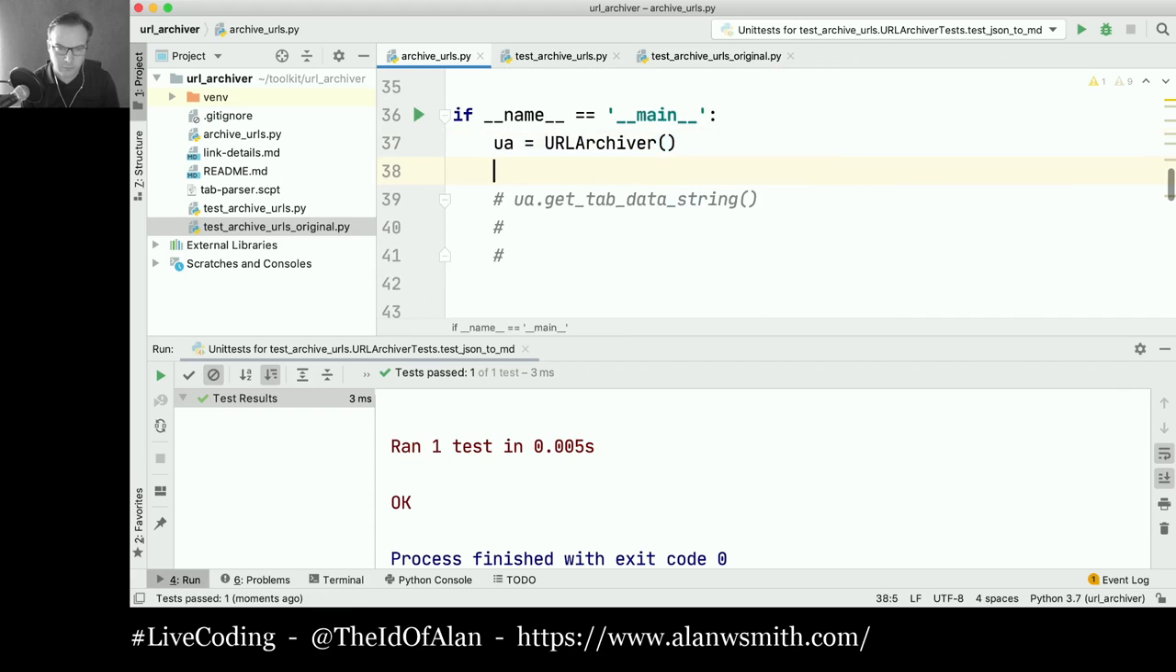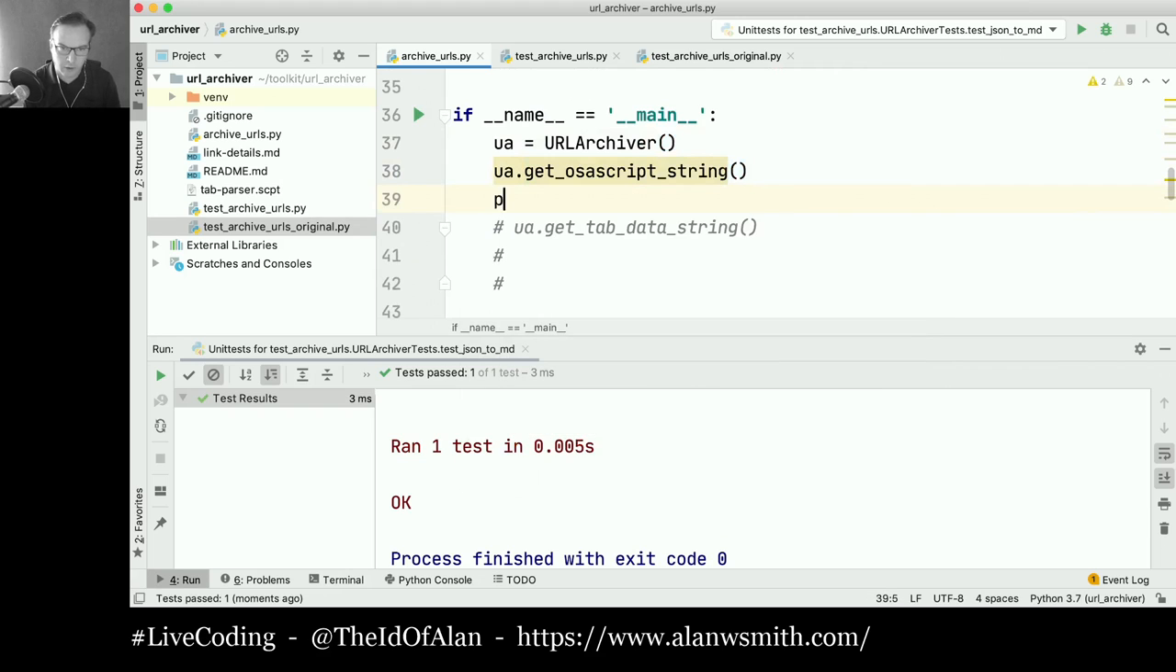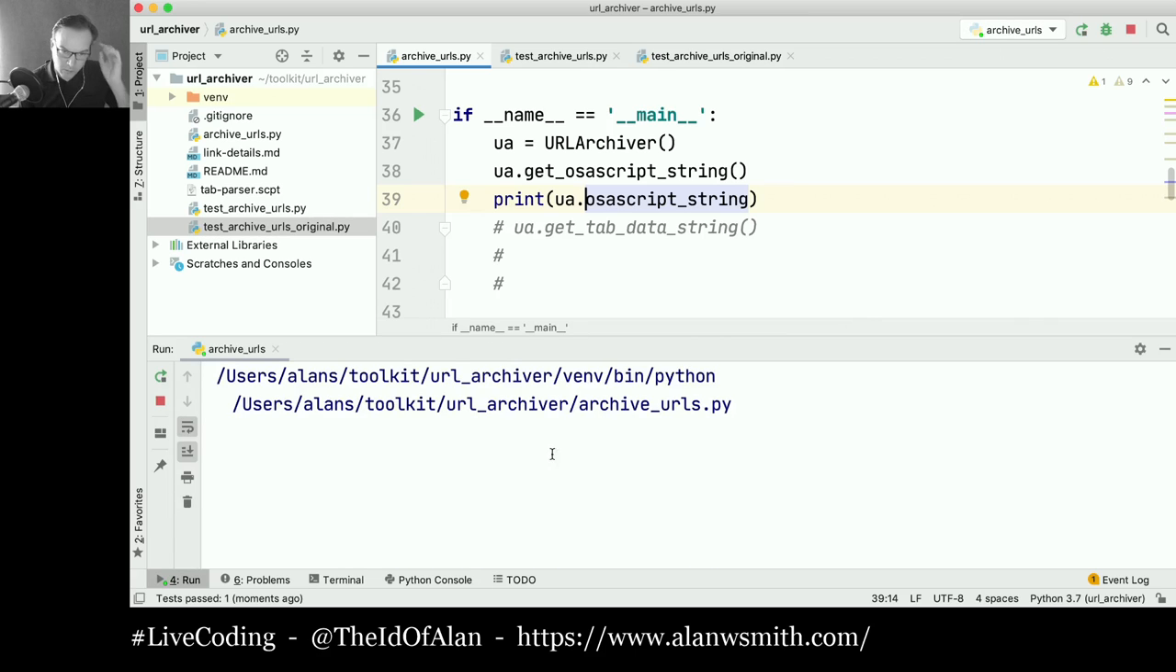Let's see if it actually works. So we're gonna run it. Then we're gonna print and see what we got. We're gonna run this file. So it's going, and I've got a million tabs open, so this is gonna take a minute.